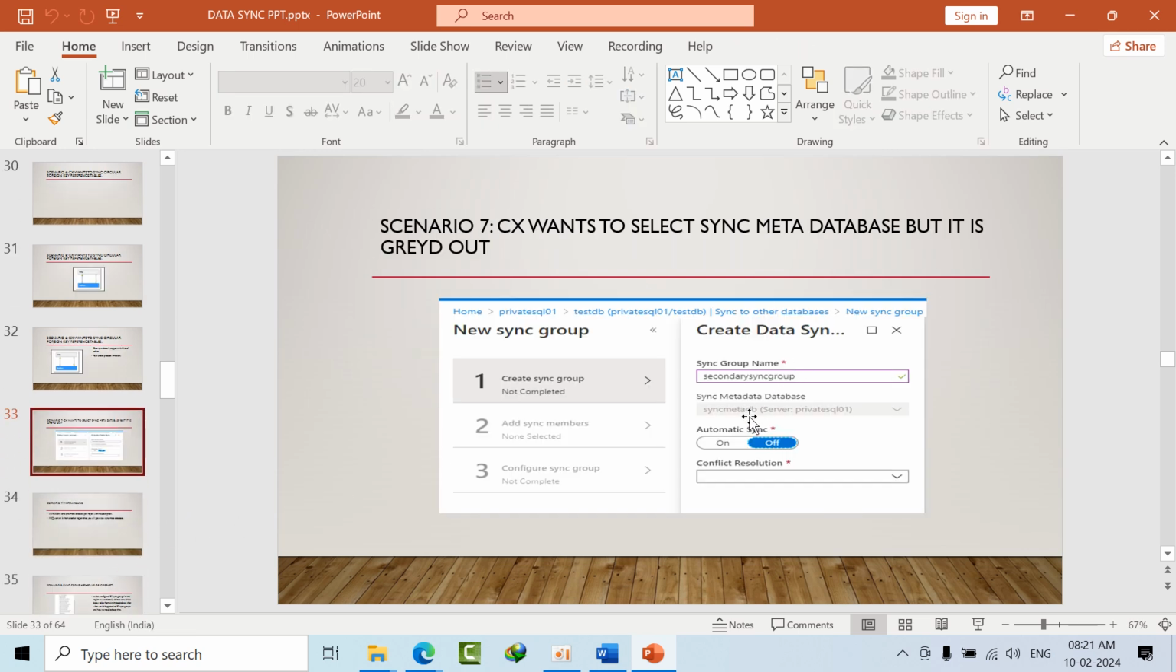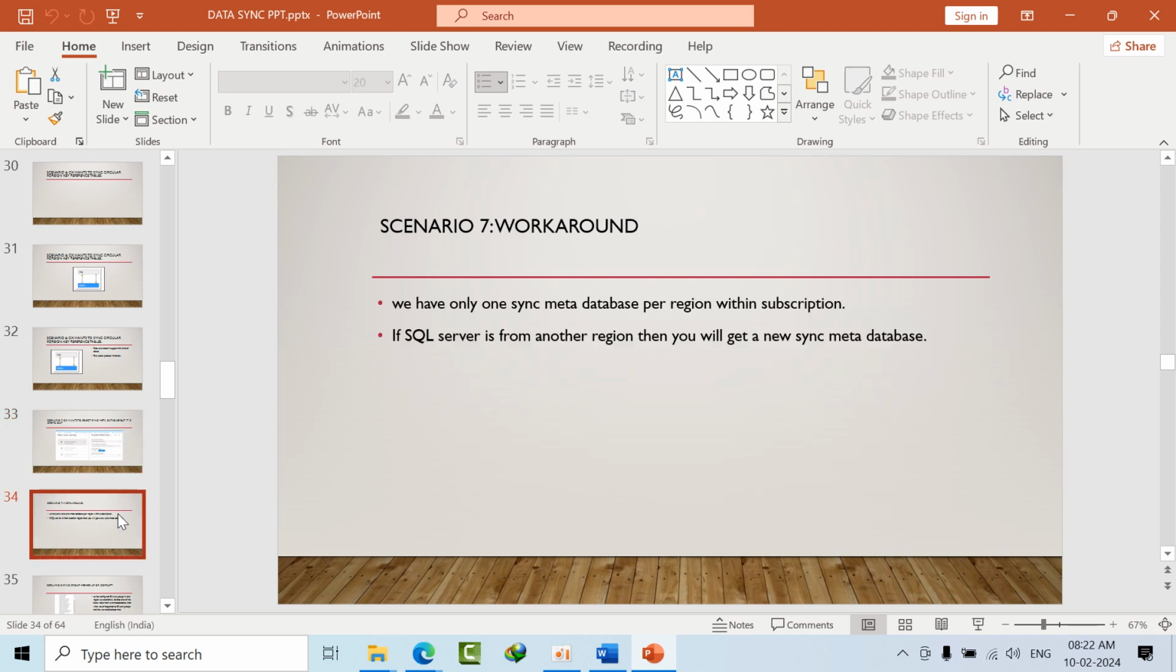Why are we unable to select this database, and why is it grayed out? It means we have only one sync group per region within a subscription. So if the SQL server is from another region, then we won't get the option to select the sync metadata database.